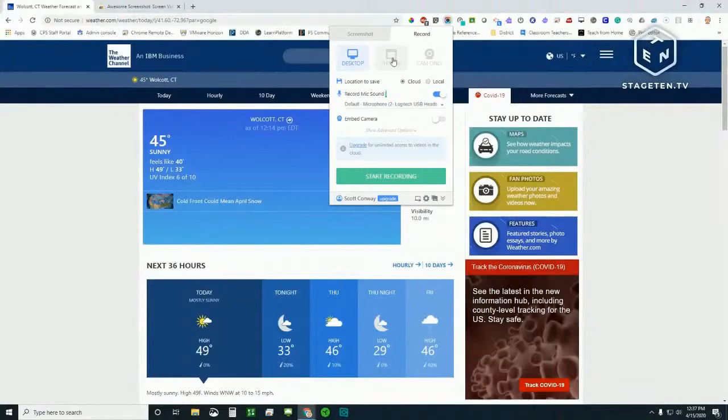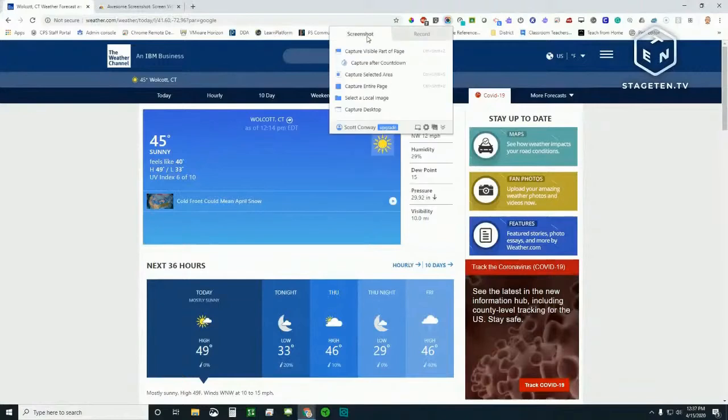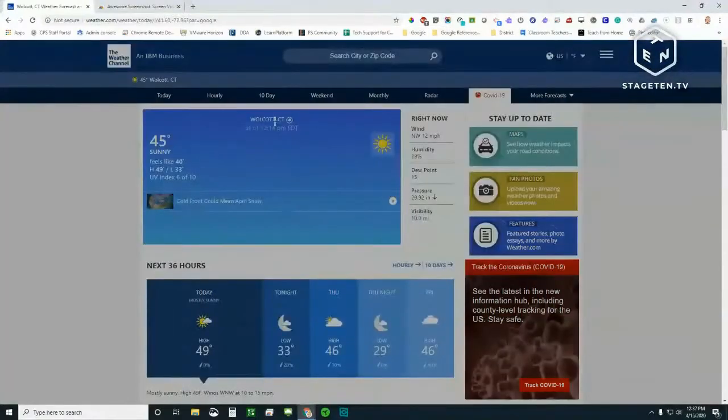And you can do the desktop or just the tab. You can also just do cam only. So this is great if you want to screenshot a little bit of a recording for a tutorial purpose. But for today, we're going to stick with the screenshot, and I'm going to come down to the capture selected area. You can see that it grays out the visible screen.